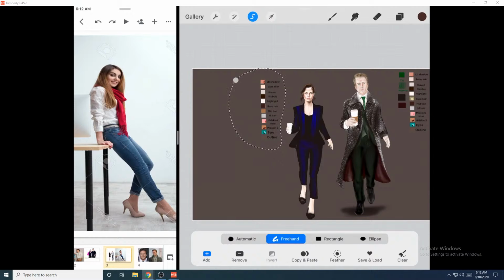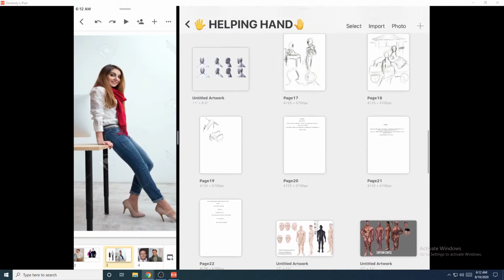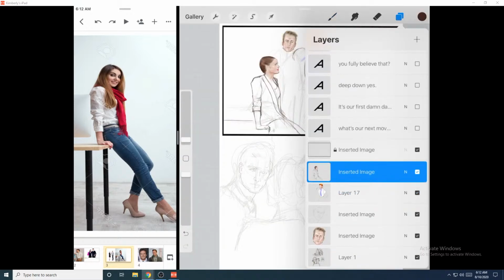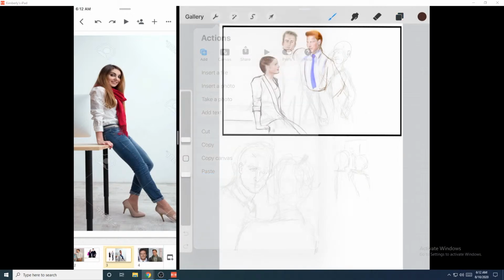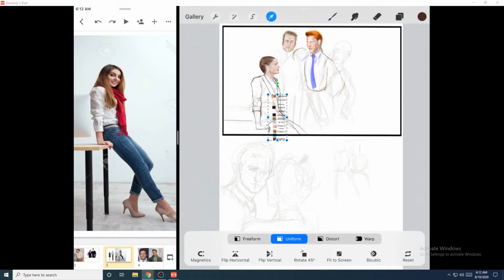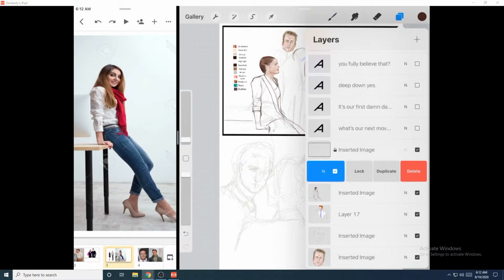So what I'll probably end up doing is just going ahead and merging a few layers. I think I'll put him on the same layer as her, and that'll give me a free layer. There we go. Then I'm going to lock this one down because I have a tendency of coloring on the wrong layer. Make sure I'm on her layer.